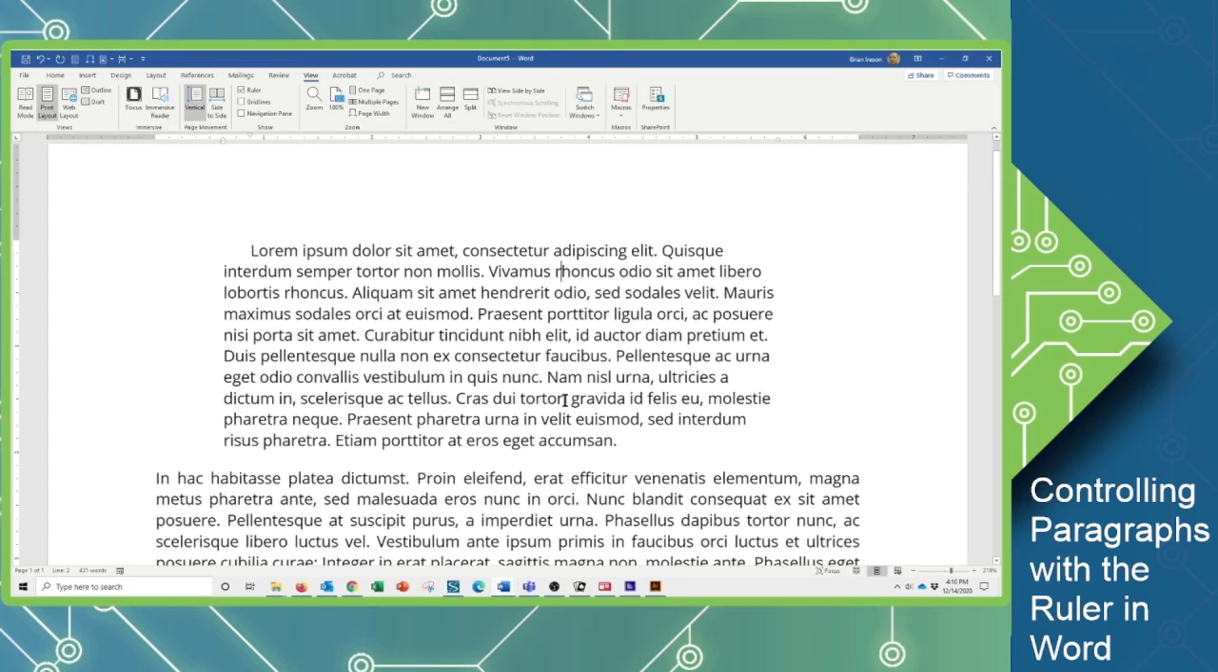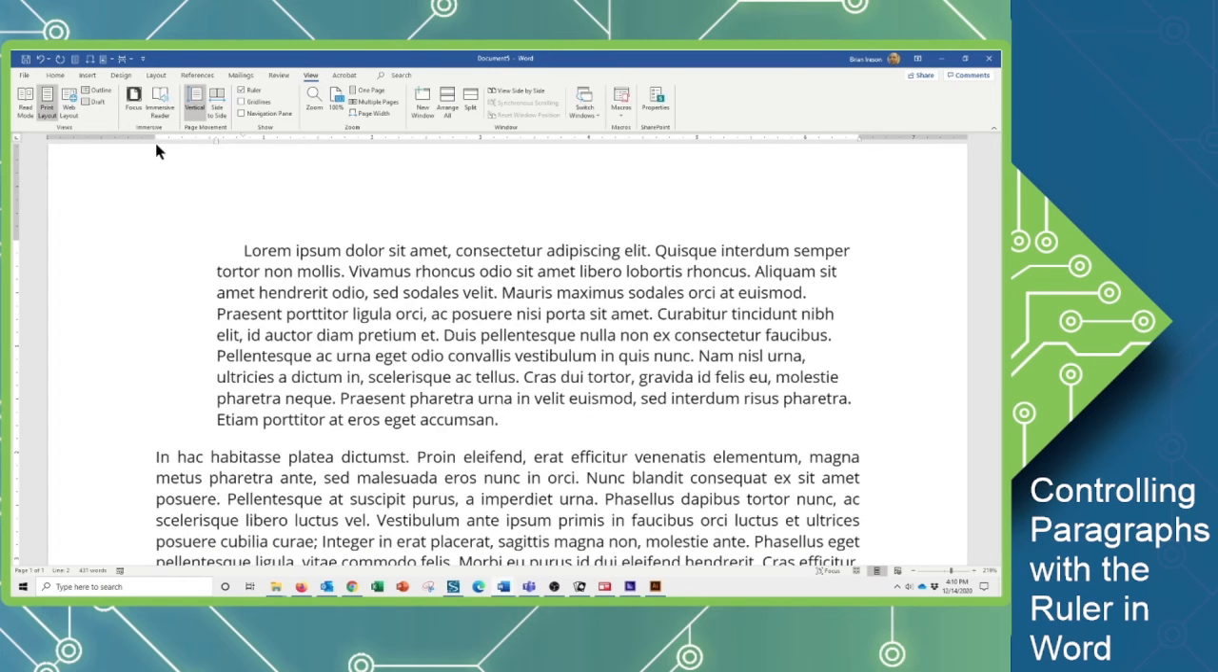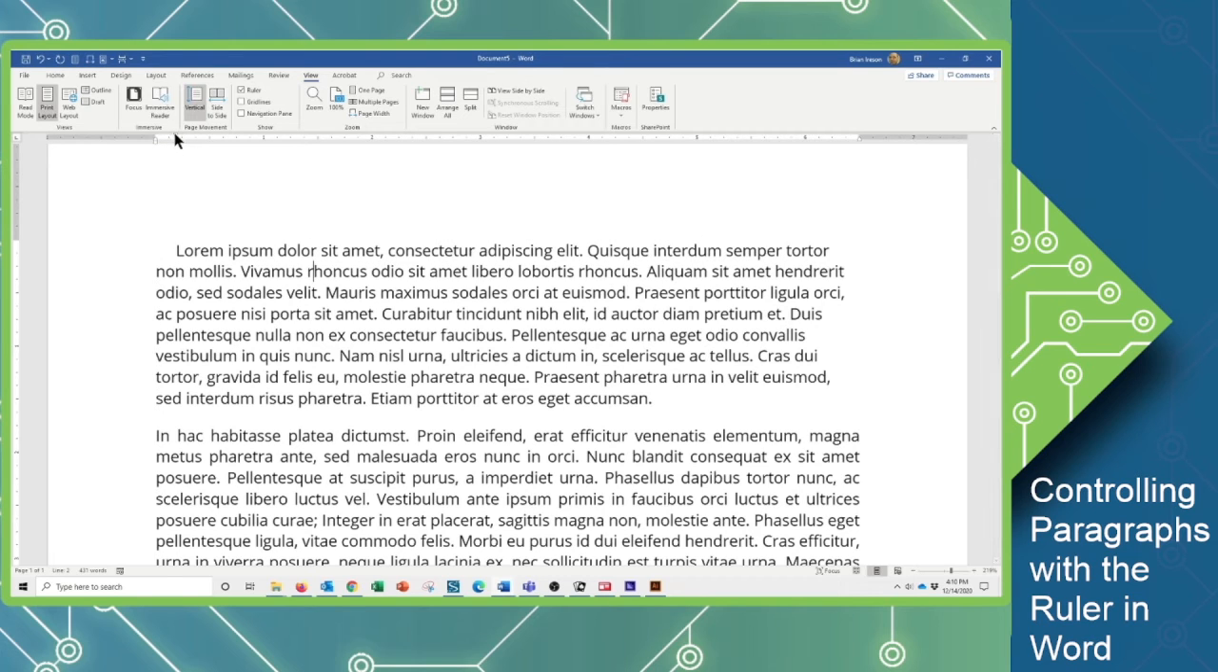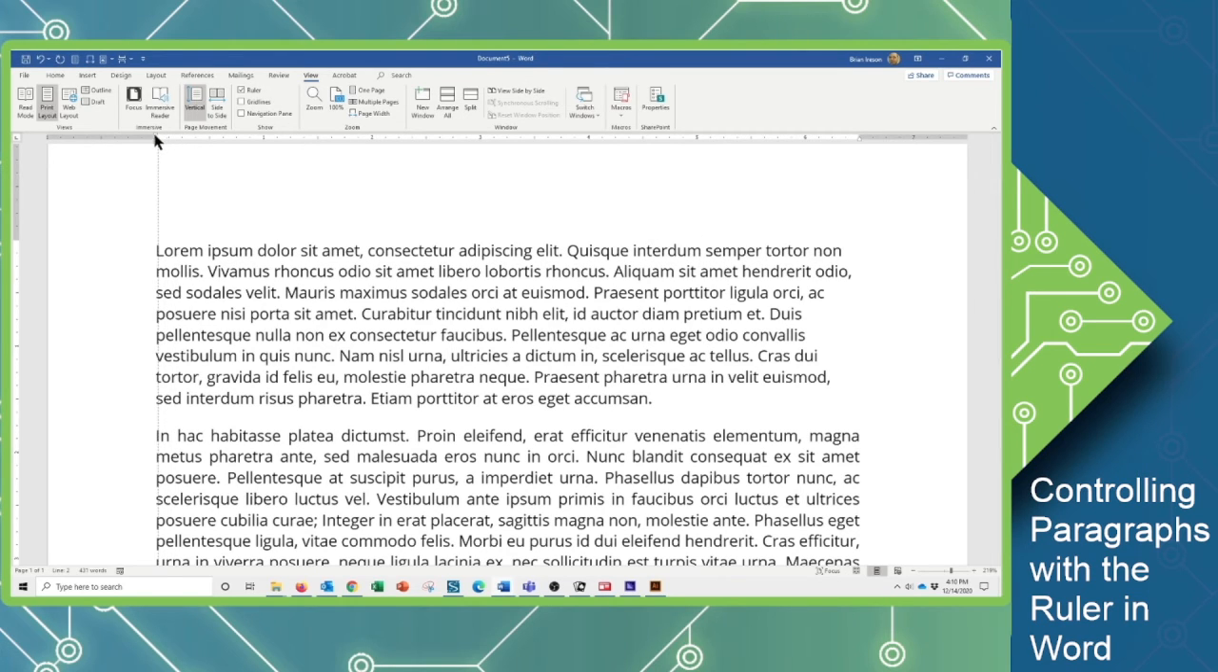This way you can create the effect of an indented block. Go ahead and just reset back. Sometimes it's a little sluggish, but there we go.